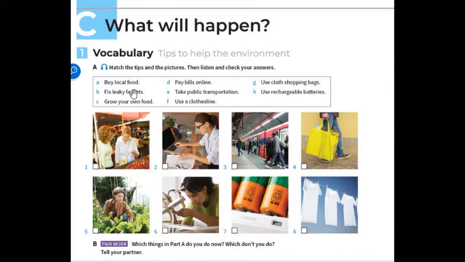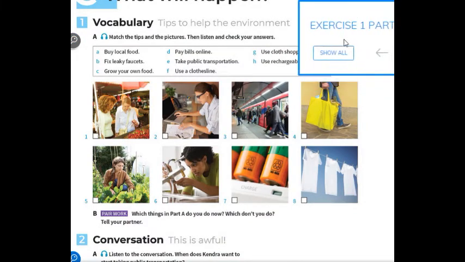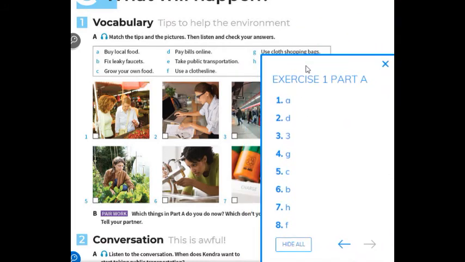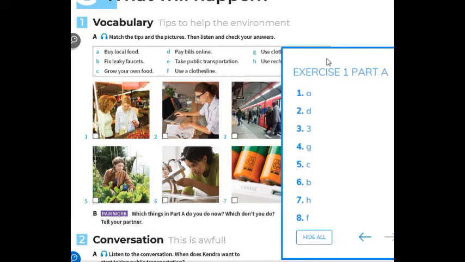All right, we have here buy local food, fix leaky faucets, grow your own food, pay bills online, take public transportation, use clothesline, use cloth shopping bags, use rechargeable batteries. And now let's match the pictures according to the vocabulary that we have here. Okay, you may pause the video if you want, and let's reveal the answers. Number 1, it's buy local food. Number 2, it's letter D that says pay bills online. Do you pay the bills online, or do you prefer going to the stores or whatever?